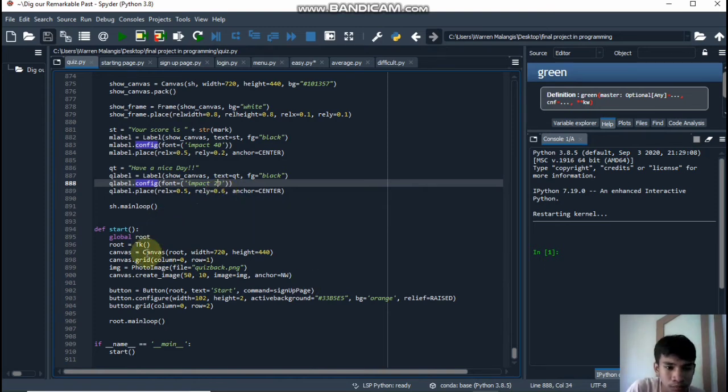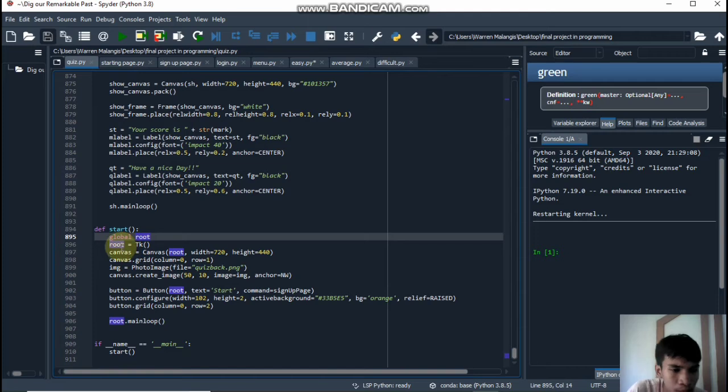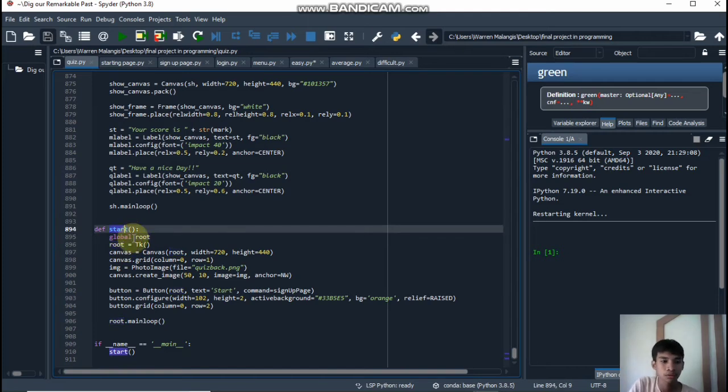And so here now, we're going to proceed to the start. So global root is equal to pk. I also made a canvas here. The width is equal to 720 and 440 for the height.